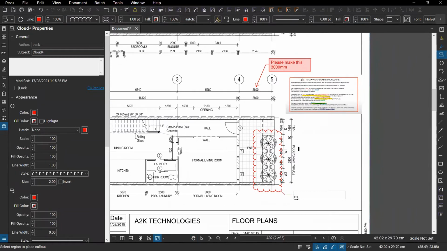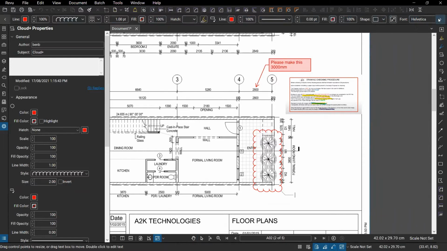And you'll see that it automatically gives me the call out. You'll see that the properties bar is a lot longer, and it can actually be slid across. So there's a lot of settings for this.